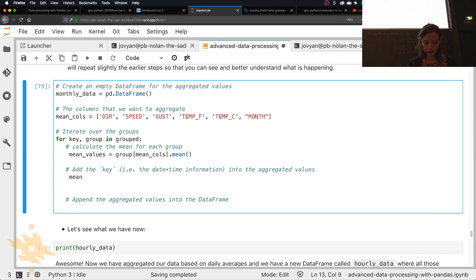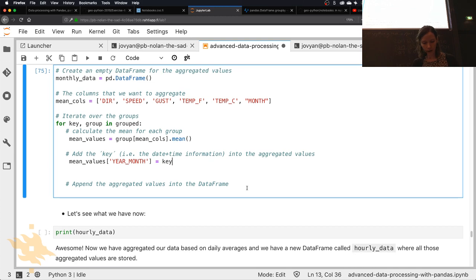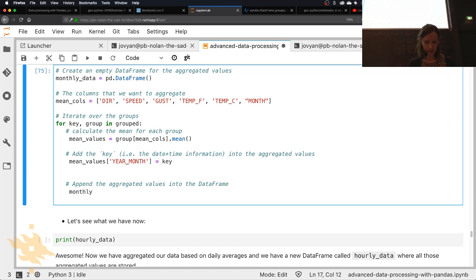Yeah, we can do this, so we can then store the information also about the group name we are dealing with. So we'll add a new column called year, month equals the key. So for each round, the key is related to a new year-month combination. And then finally, monthly data equals, so in this case, we'll append. We have an empty data frame, like we could have an empty list, and then we'll append the information into that object.